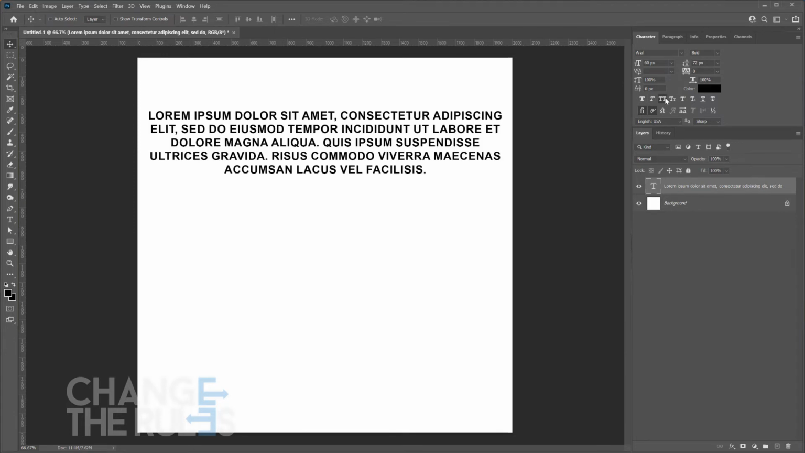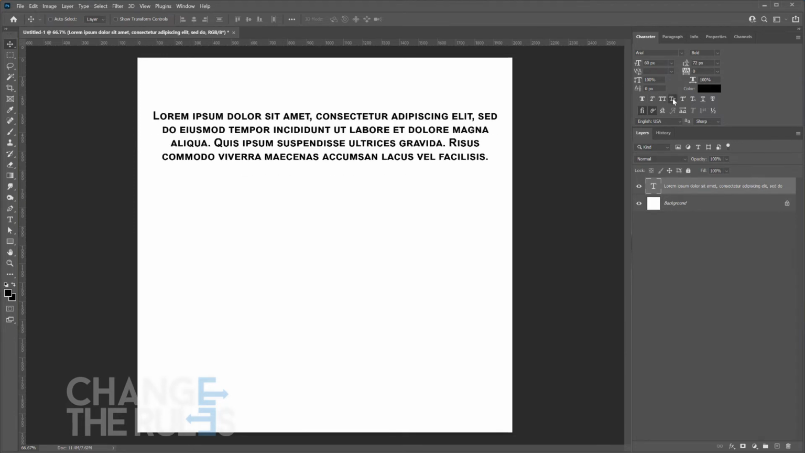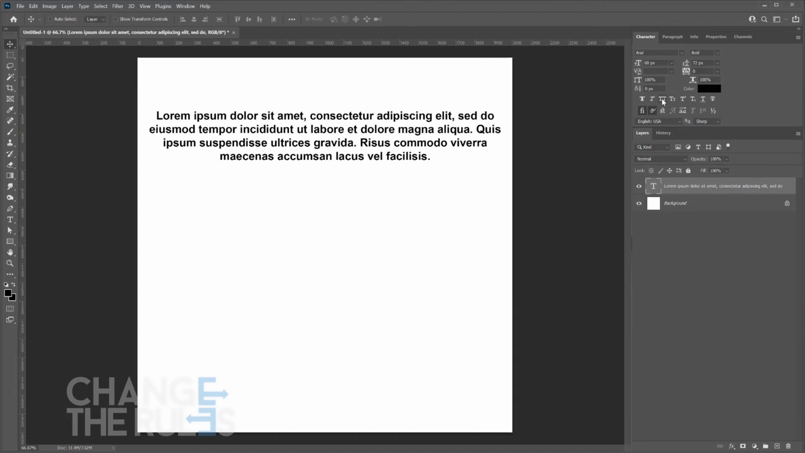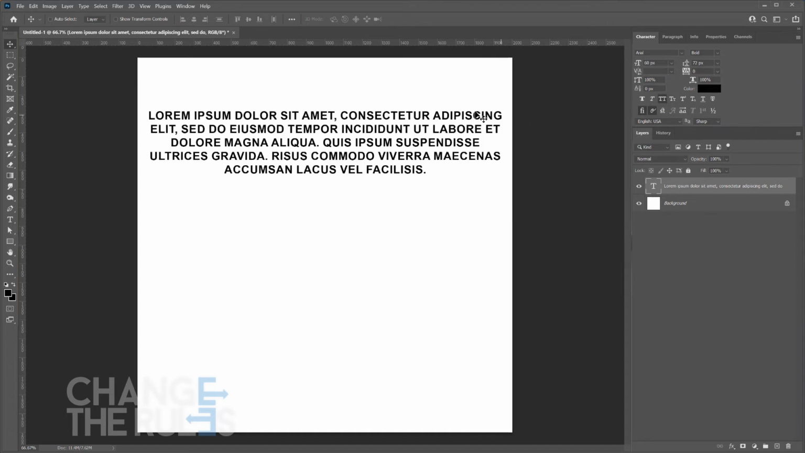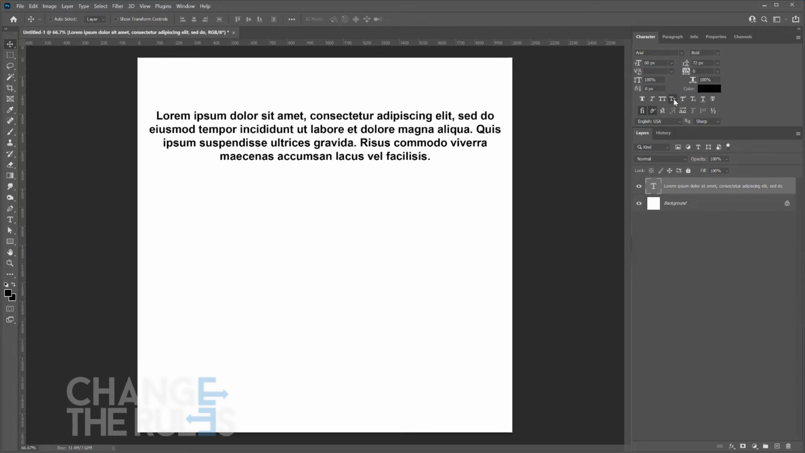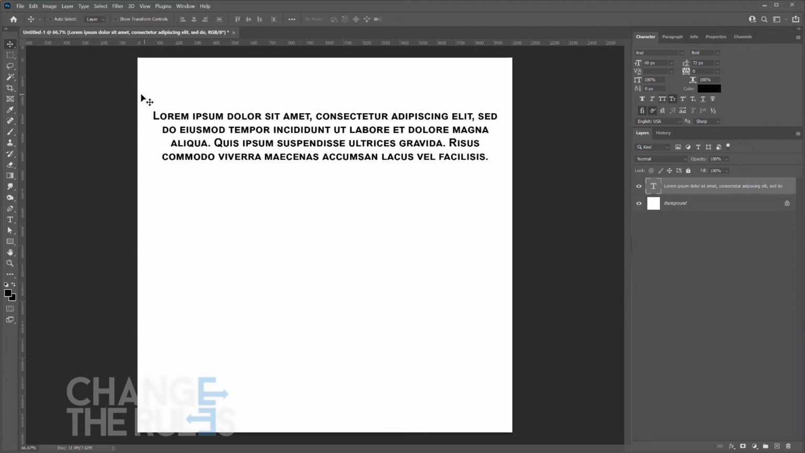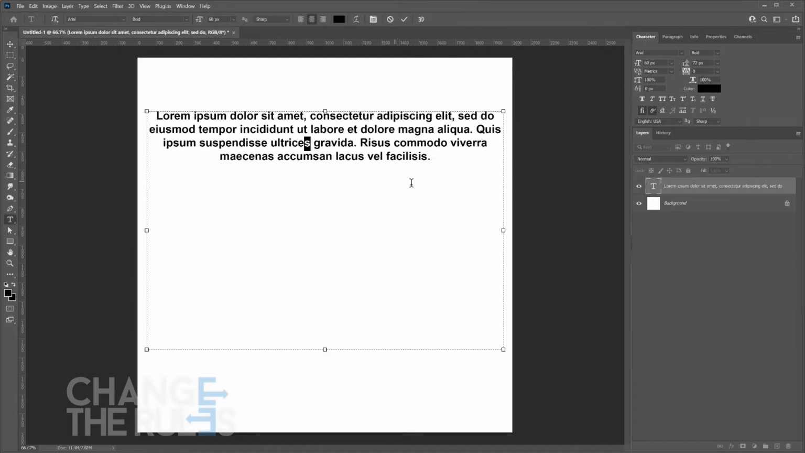Then there are all caps and small caps. All caps turns your text into capital letters, as with small caps, but the difference is that every first letter in the first word of the sentence is bigger than the rest of the text. Next, the superscript and subscript. The superscript is where the text becomes smaller in size and aligns at the top, while the subscript aligns the text at the bottom.